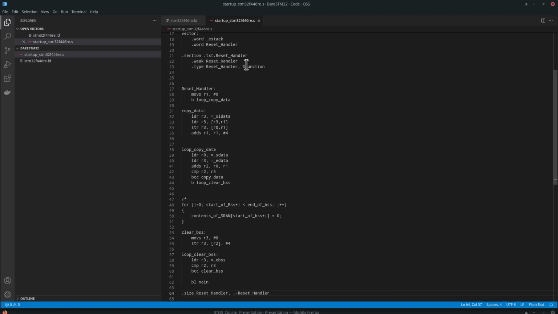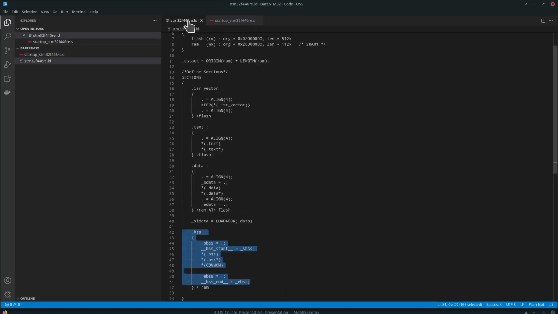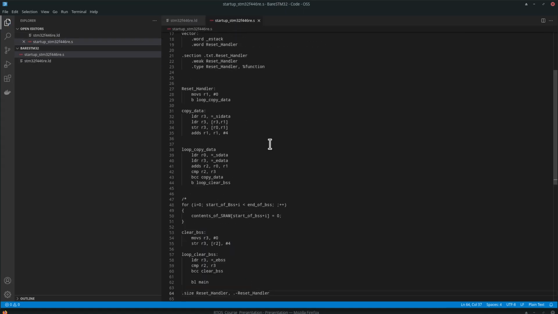Okay, let's save it. So now that we have written a preliminary linker script and a minimal assembly file to reset the system, let's try to compile it and see how it works.